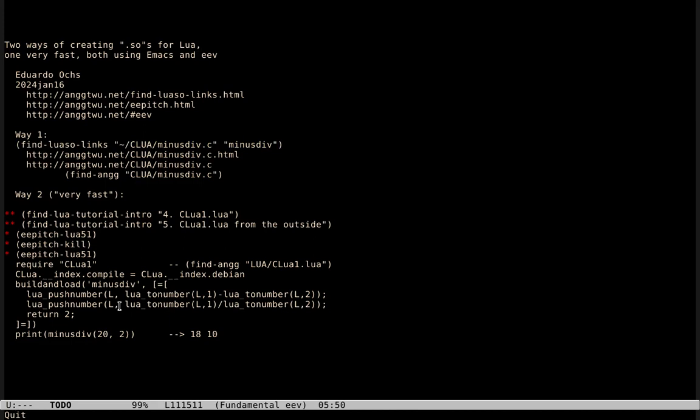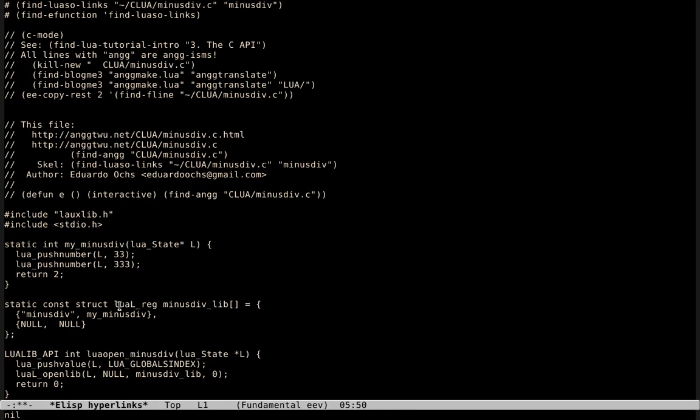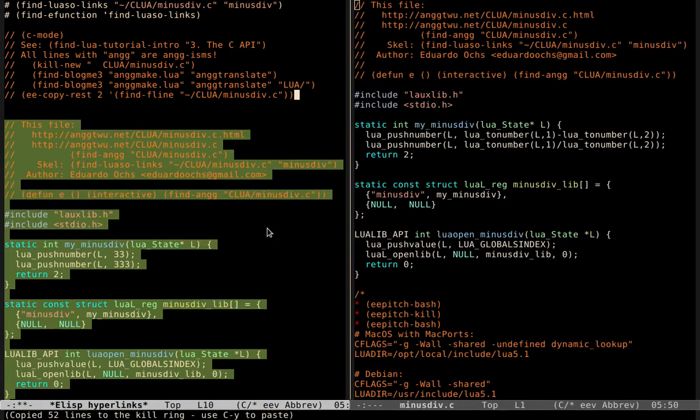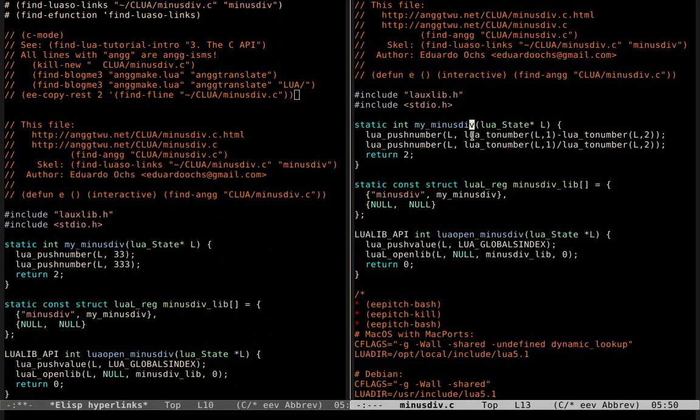Let me start by running this. This is my temporary buffer. If I run this line, Emacs switches to C mode, so everything is much easier to understand because things have colors. And this line here will copy the rest of the file to the kill ring, and it will open this file here. Usually this file here is empty.